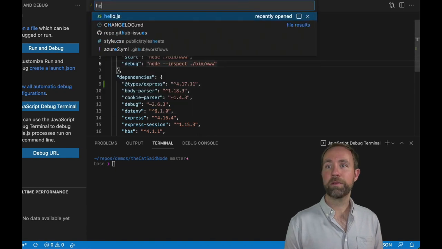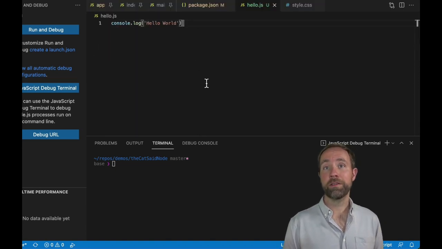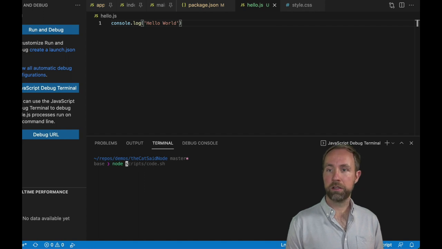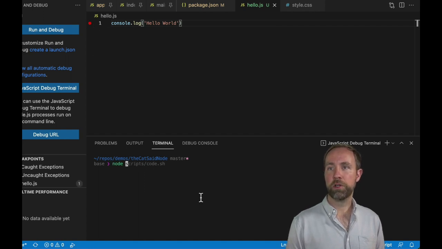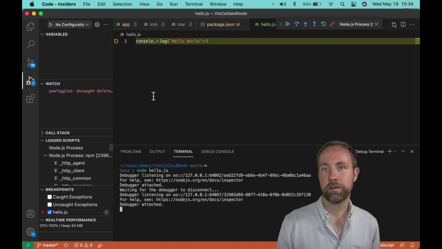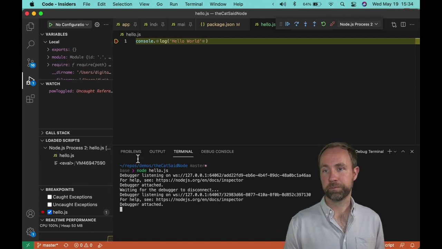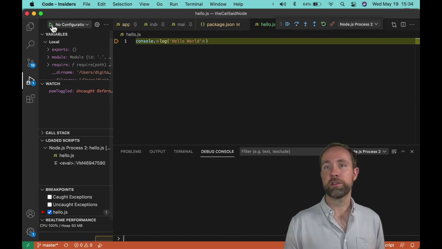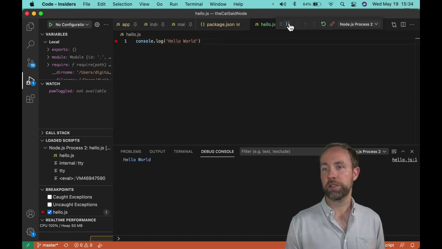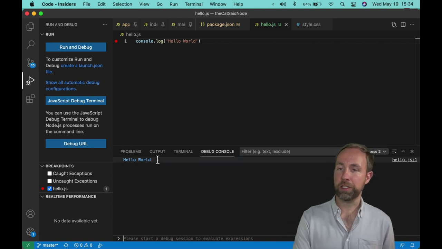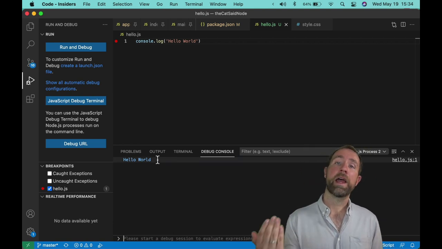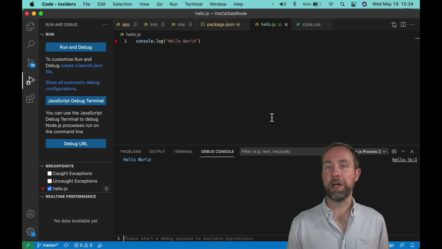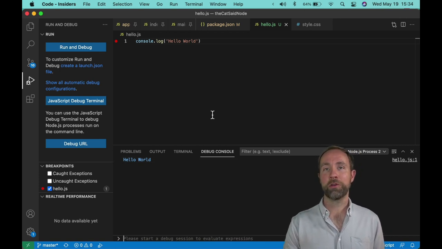Even just a simple file and script like this that doesn't even have a package.json, I can now launch, set a breakpoint in, hit node hello.js, and start debugging. While you debug, everything that happens will be printed to the debug console. So I now continue, I will see the hello world output here. So you get logging and debugging all in one, combined within VS Code, so no context switching.